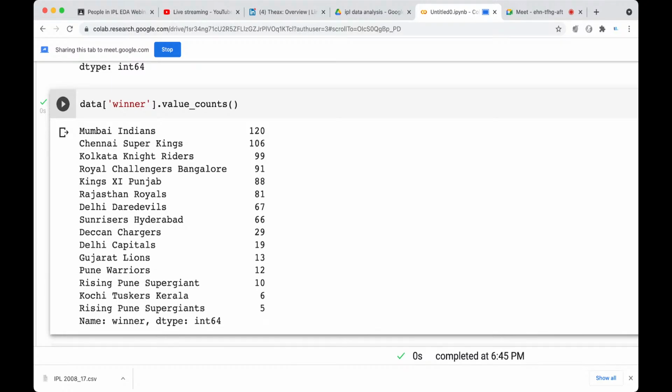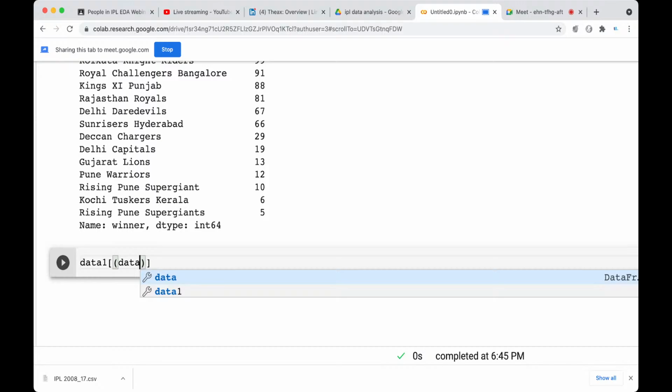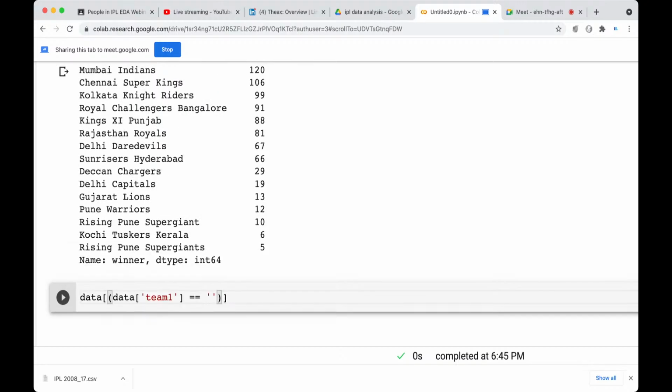We can even find how many matches CSK has played. You can find it in team 1 or team 2, and obtain 106 if CSK is winning, out of the total matches as a percentage. Let me show you. You can make data, sorry, it's data there. In the data you can obtain for team 1, team 1 equals, let me just copy the Chennai Super Kings value.